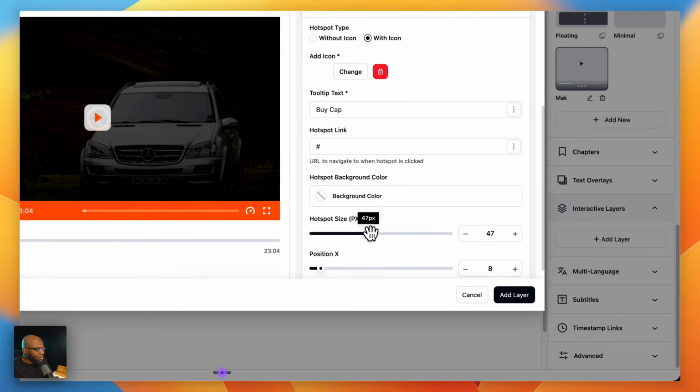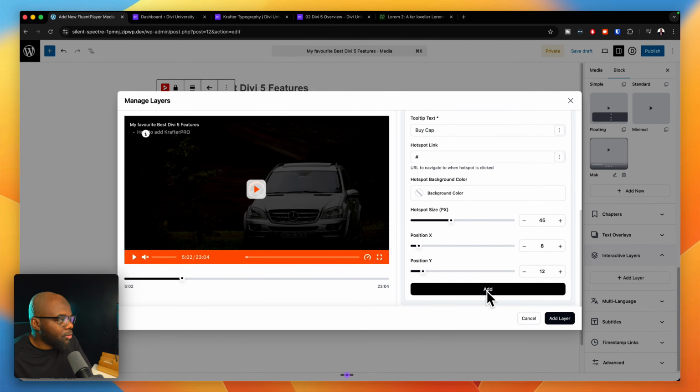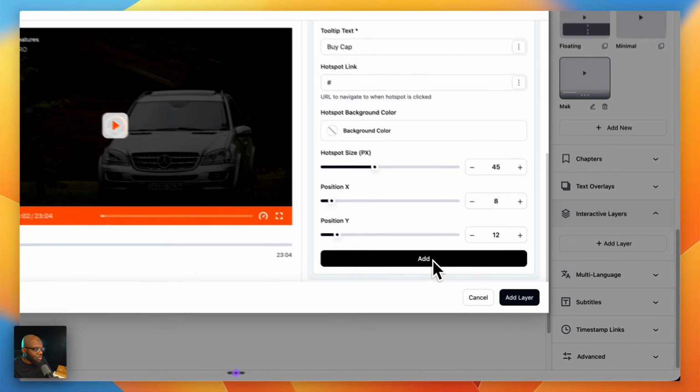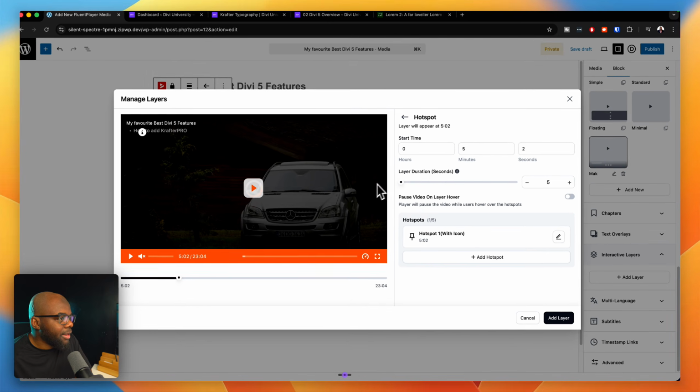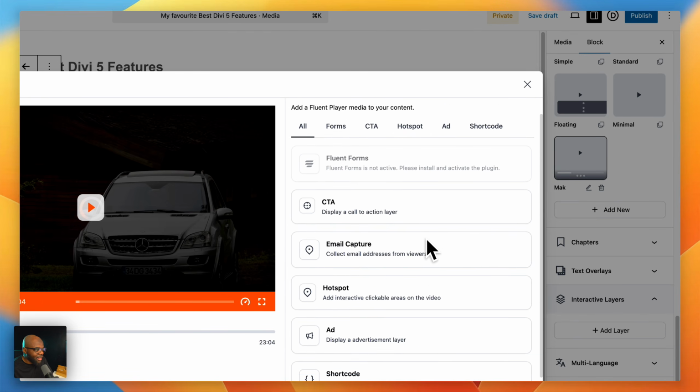And then here we can also adjust the size of this hotspot, and then if you want to add it, you can add it. And you can have several of these hotspots. So for example, if I add mine here, mine is going to show up at around the 5-minute mark. Pretty cool. Okay, let's move on to the next item.